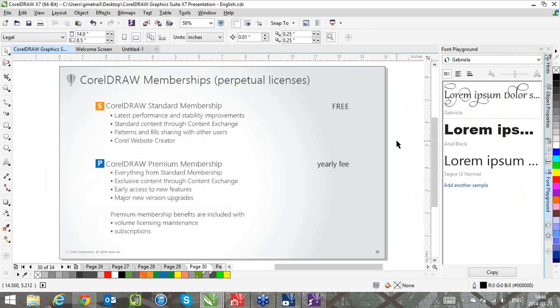At that point, you have a choice, if you so wish, to sign up for the premium membership, which has a yearly fee. That gives you everything from the standard membership plus exclusive content through the Content Exchange. We've licensed about, I believe, 70 fonts specifically for premium members from Monotype, so very high-end and exclusive fonts available there, as well as specific content available through the Content Exchange exclusively for premium members.